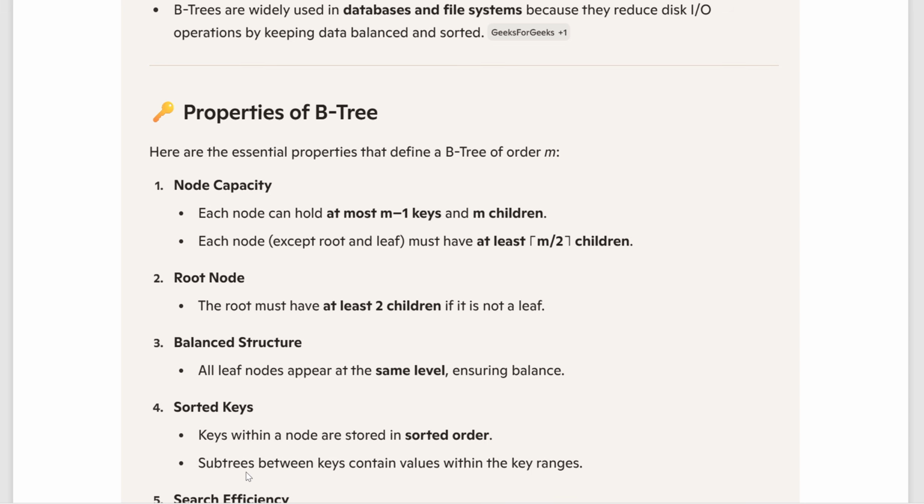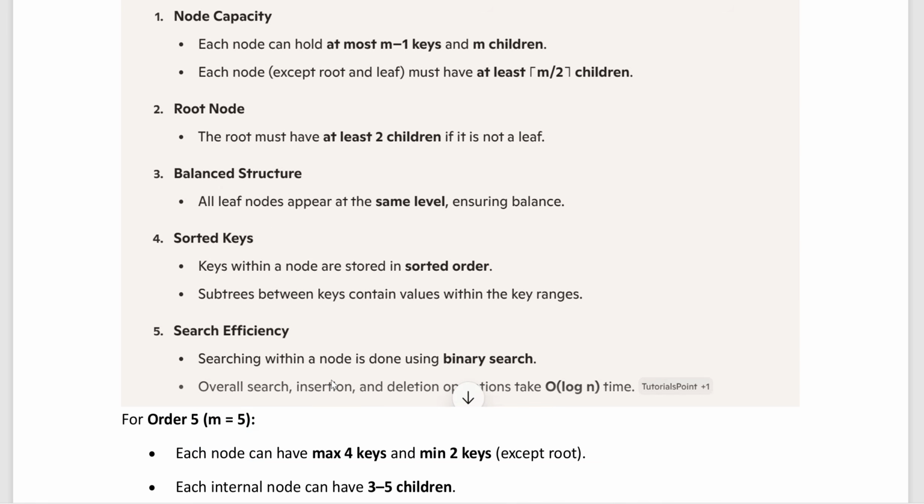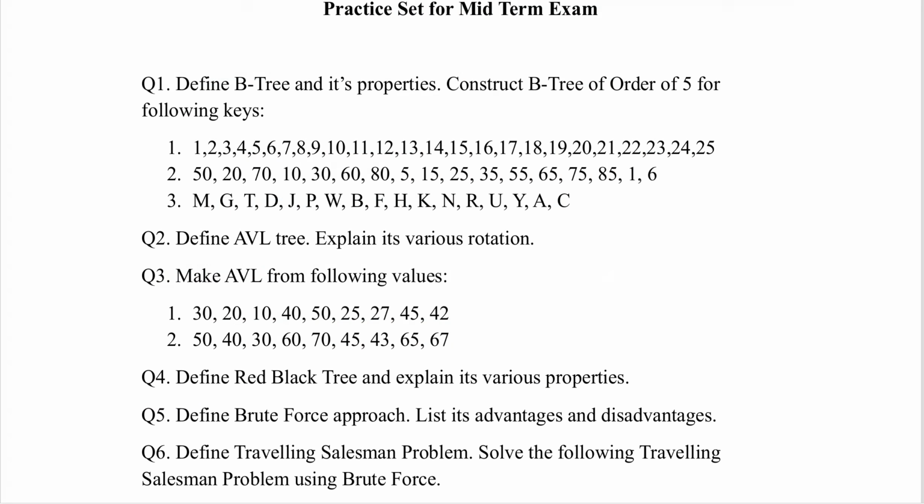Keys within a node are kept in sorted order. Subtrees between keys contain values within the key ranges. Searching within a node is done using binary search. Overall search, insertion, and deletion operations take O(log n) time.